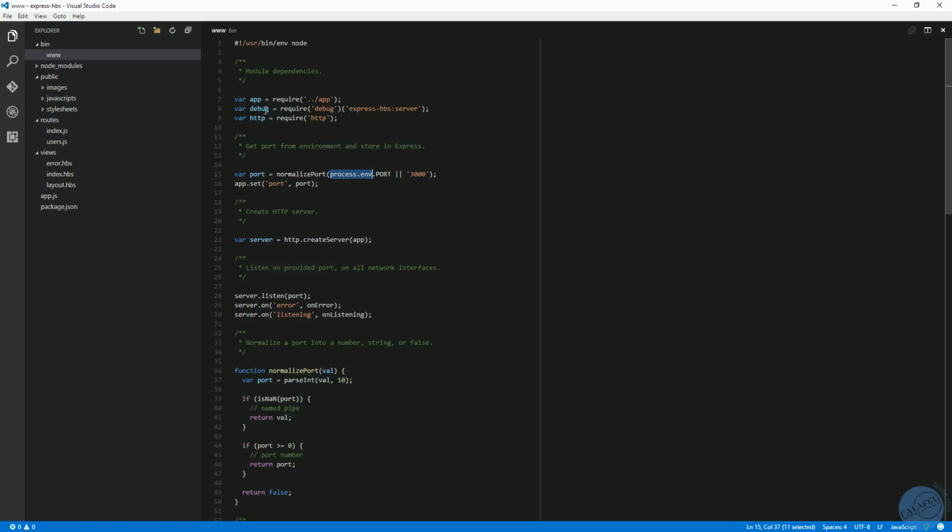And that's how the debug module is reading that. And of course, if you don't specify a port, it uses 3000. We saw that when we ran the app before. We went to localhost:3000. So it just tells the app to listen on that port.